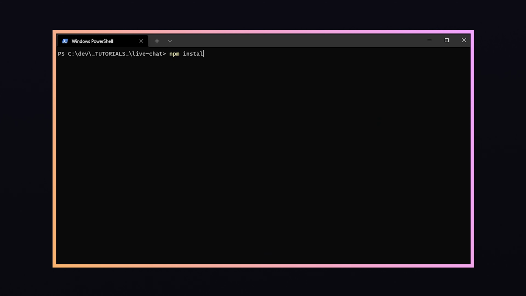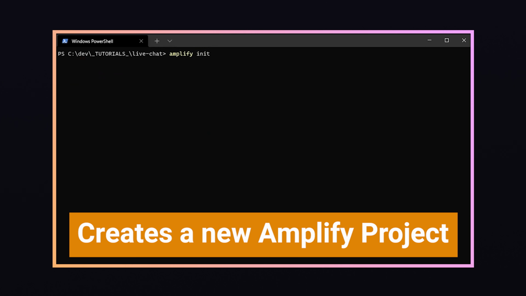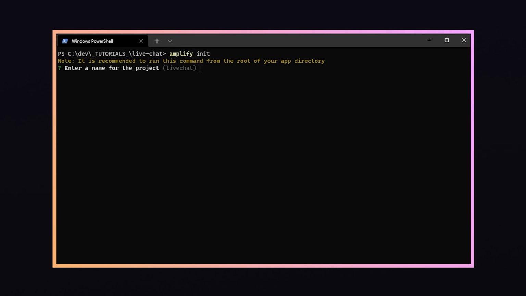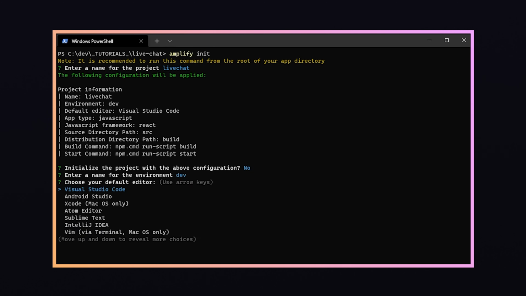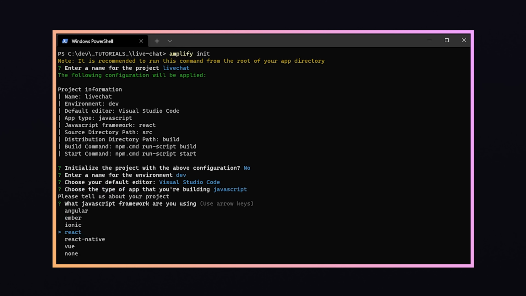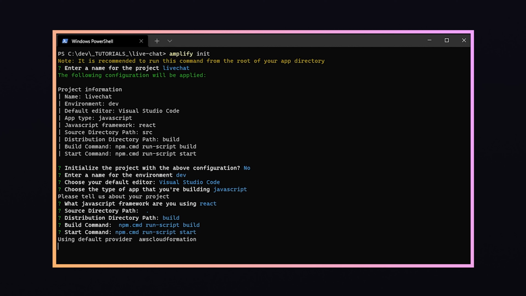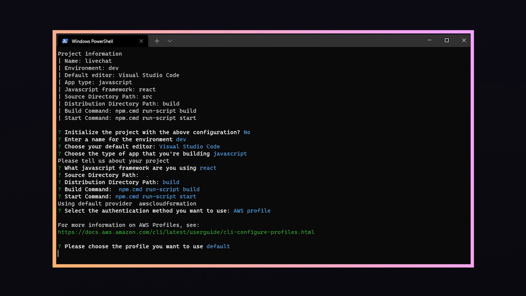With that out of the way, let's get started with AWS Amplify. To use AWS Amplify, we'll need 2 packages. The first one is aws-amplify, and the second one is @aws-amplify/ui-react. To initialize a new Amplify project, we'll run amplify init. This command is going to kickstart a new Amplify project in our current directory, and we're going to go ahead and configure it like this: live chat for the name, dev for the environment, Visual Studio Code for the editor, JavaScript for the type, React for the framework, . for the source, build for the distribution, npm run build and npm run start for the commands, and we're going to be using the AWS profile as the method of authentication.